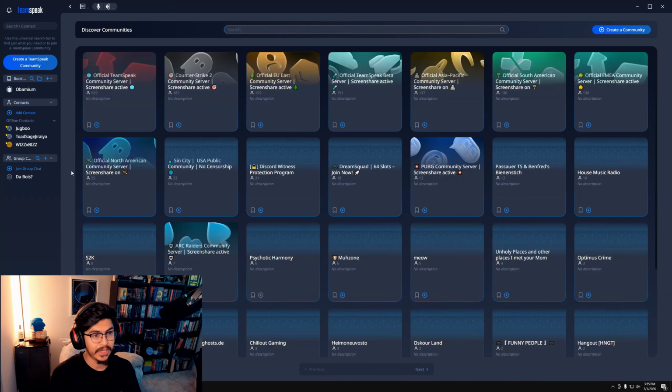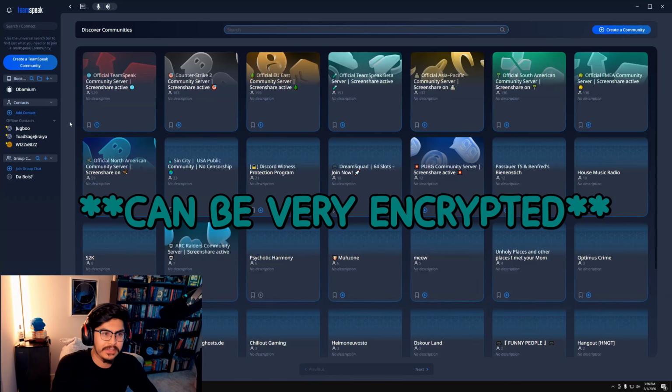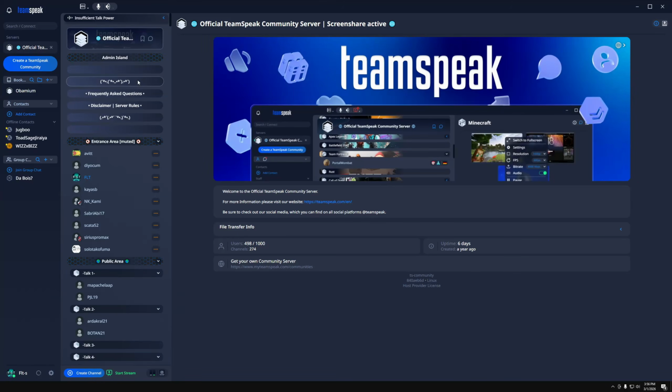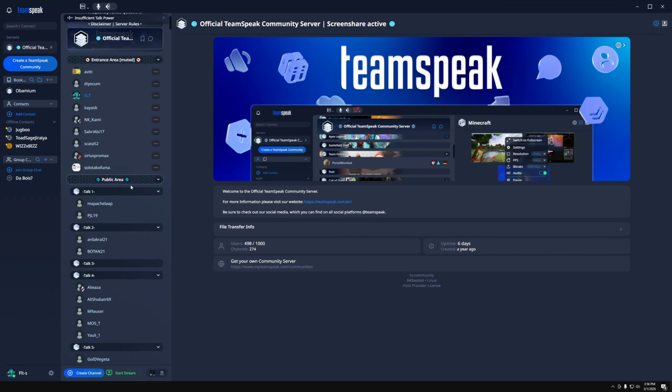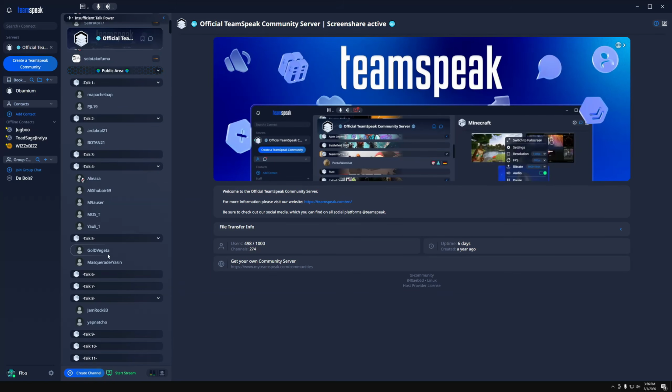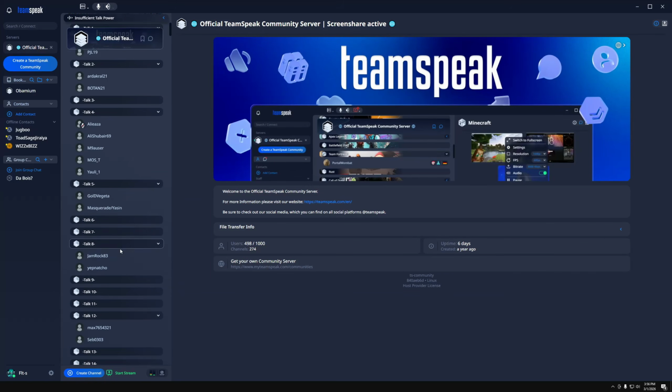So while yes, it is technically also a breach on TeamSpeak's behalf, they're very encrypted. When you join one, the first thing it's going to do is take you into a voice chat, because TeamSpeak is all voice chat. Now there is a text channel. View that whenever you double click into another voice channel. So let's go to Talk 7.